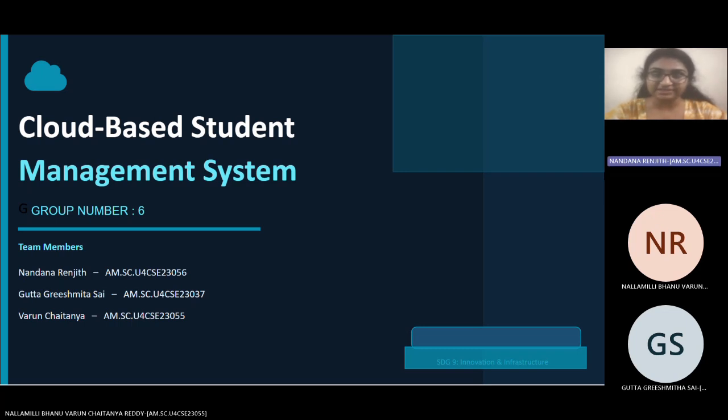The project is aligned with Sustainable Development Goal 9, which focuses on innovation and infrastructure by utilizing modern cloud technologies to improve efficiency and accessibility in education management systems. Now, let us begin with the problem statement and objectives of our project.